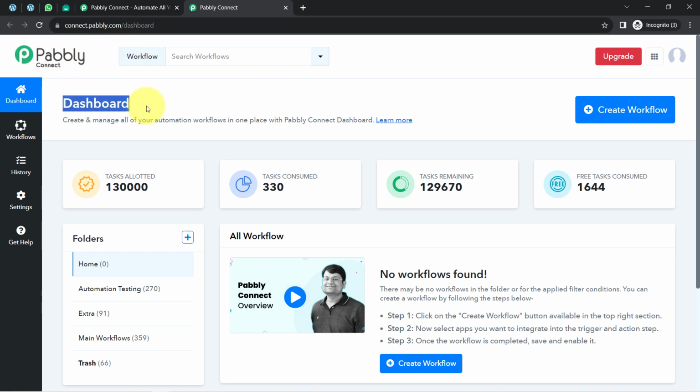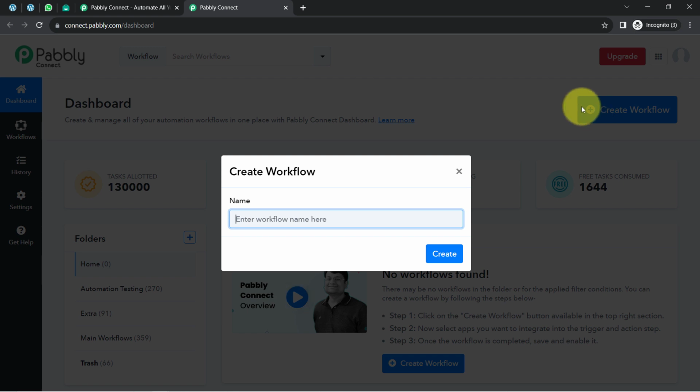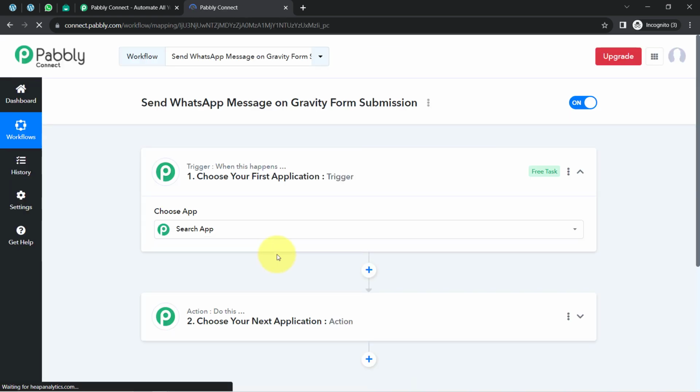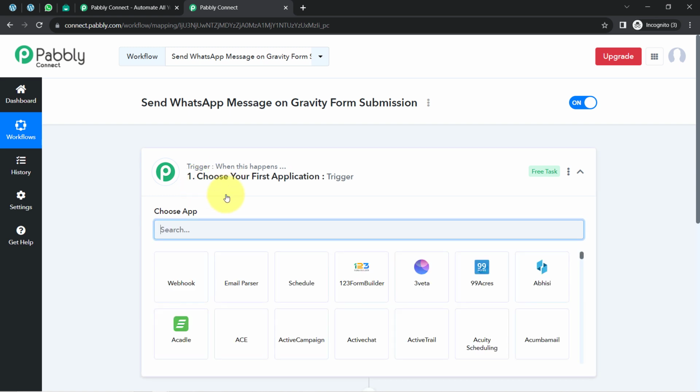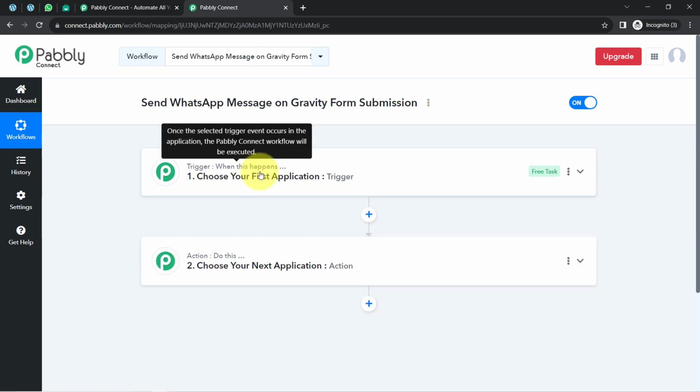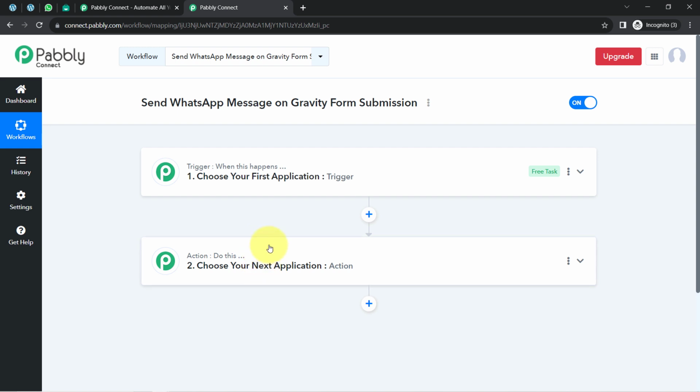Now once you log in and reach the dashboard of Pabbly Connect, click on this blue button, that is Create Workflow, and then provide a random name to your workflow, to your automation. I have directly pasted the name as Send WhatsApp message on Gravity form submission. Now simply click on Create, and after that you will find 2 boxes. These boxes are called trigger and action, where the trigger means when this happens and action means do this. So whenever something happens in the first application, then automatically do this in the next application.